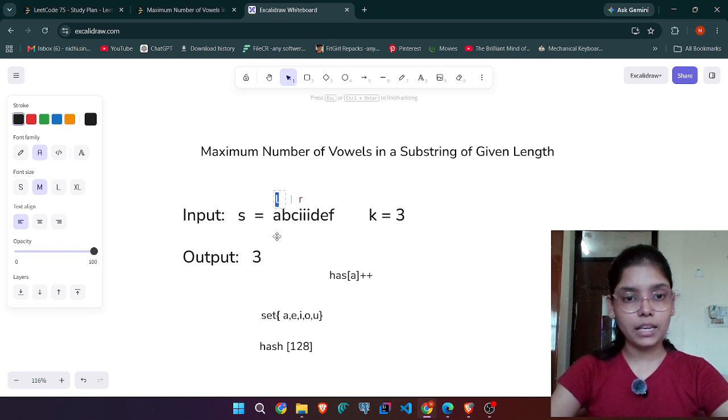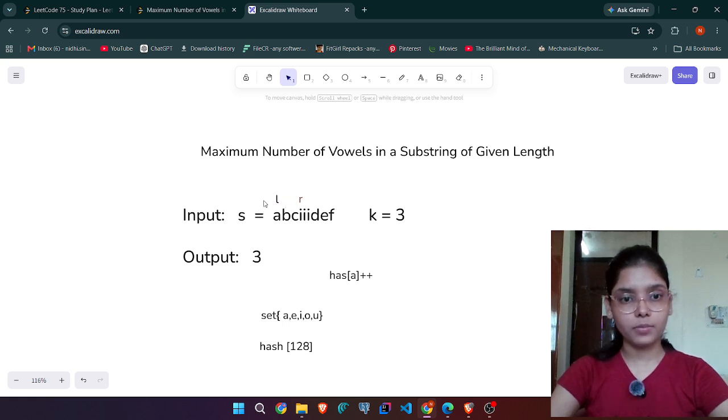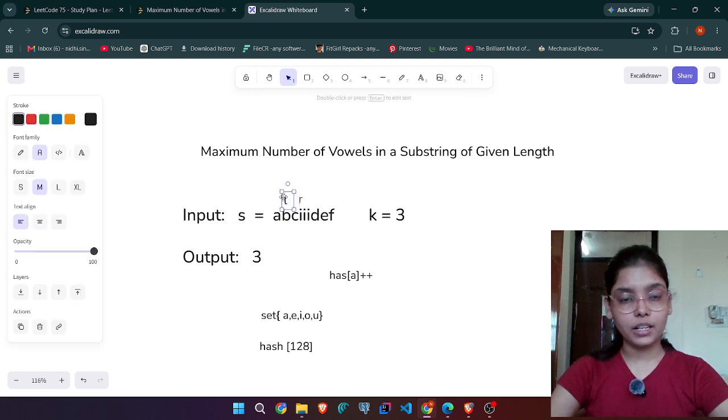Now my L is at this point. If I am shrinking the window, I have to decrease the vowel count as well. Why so? Because in this window, it was contributing to the vowel count. But when I shrink my L from here to here, this is not part of my new window, so I can't consider the contribution of this vowel. I have to reduce its count value.